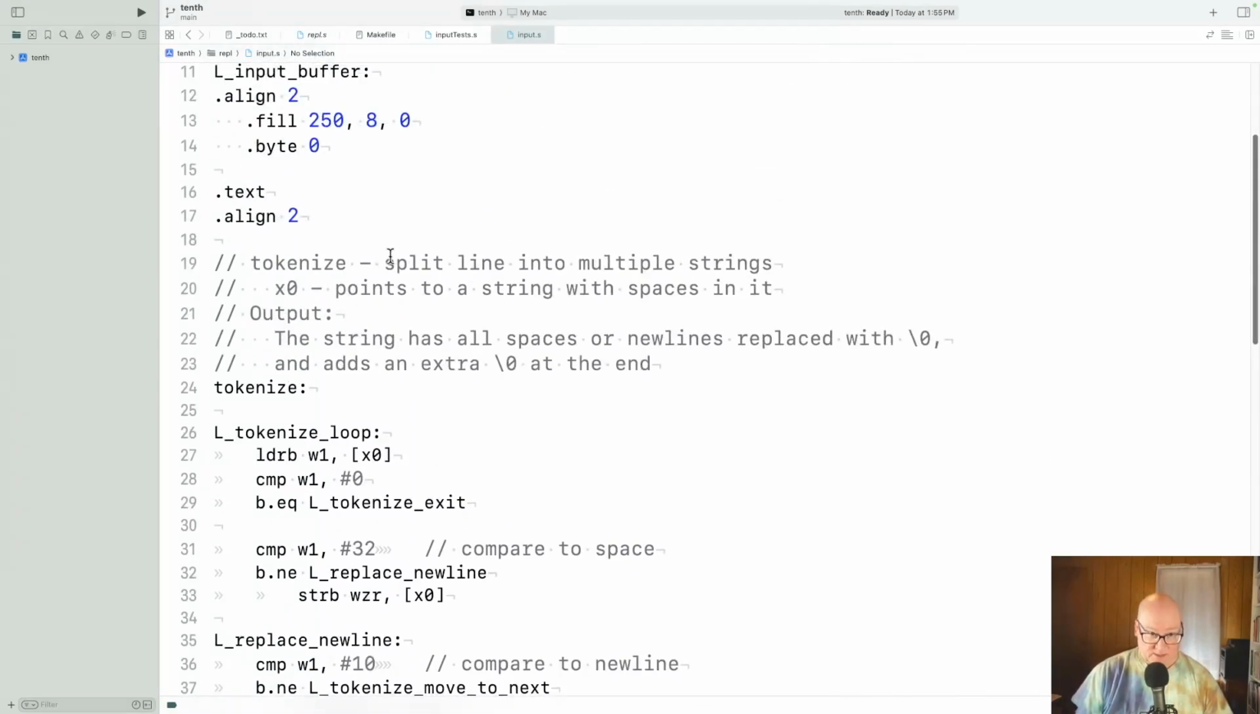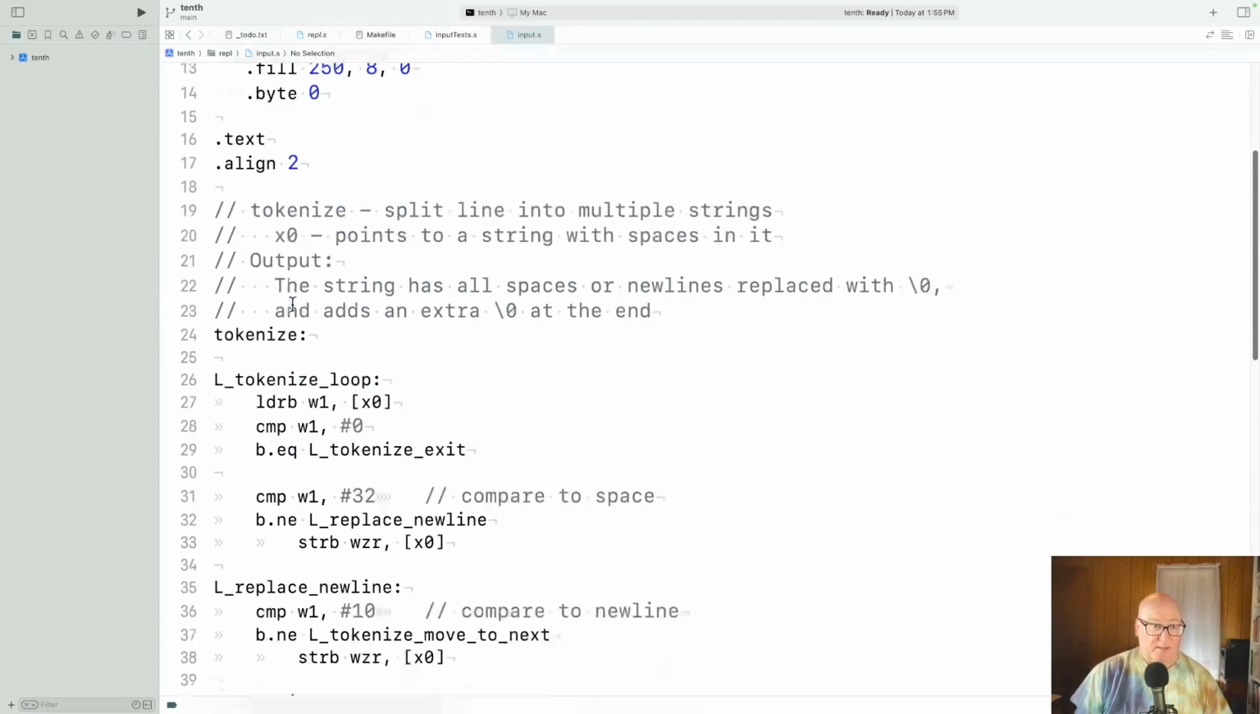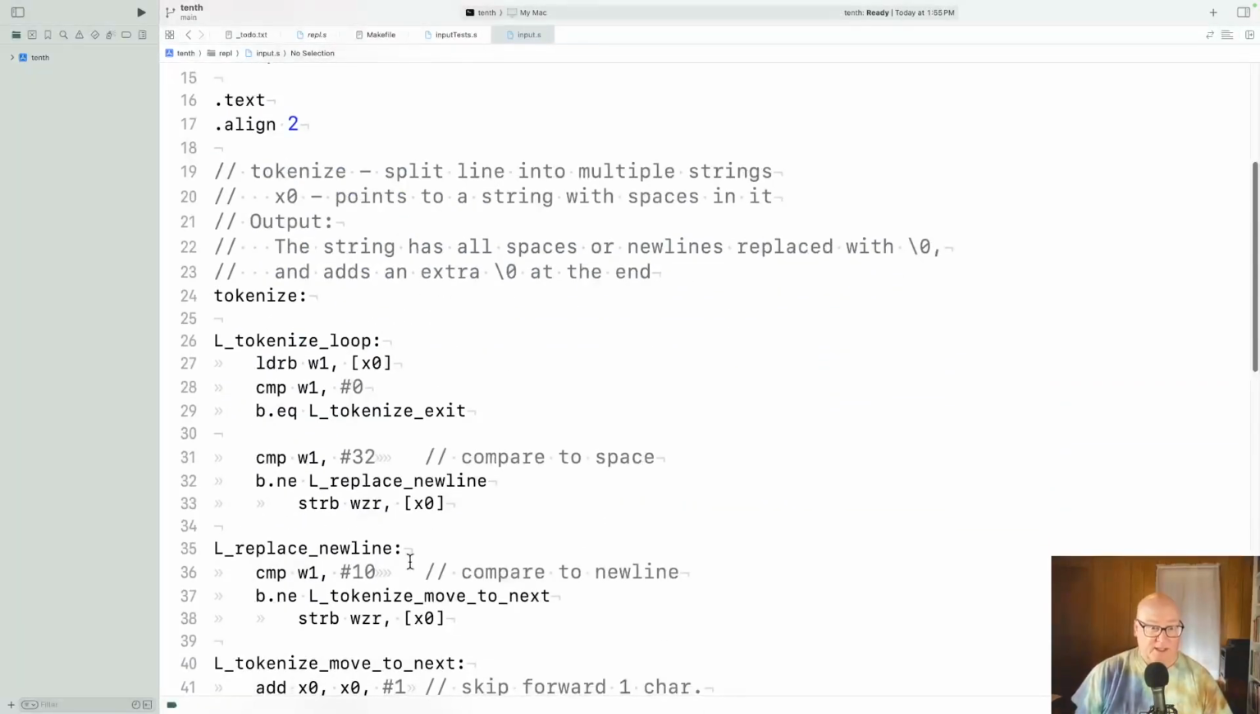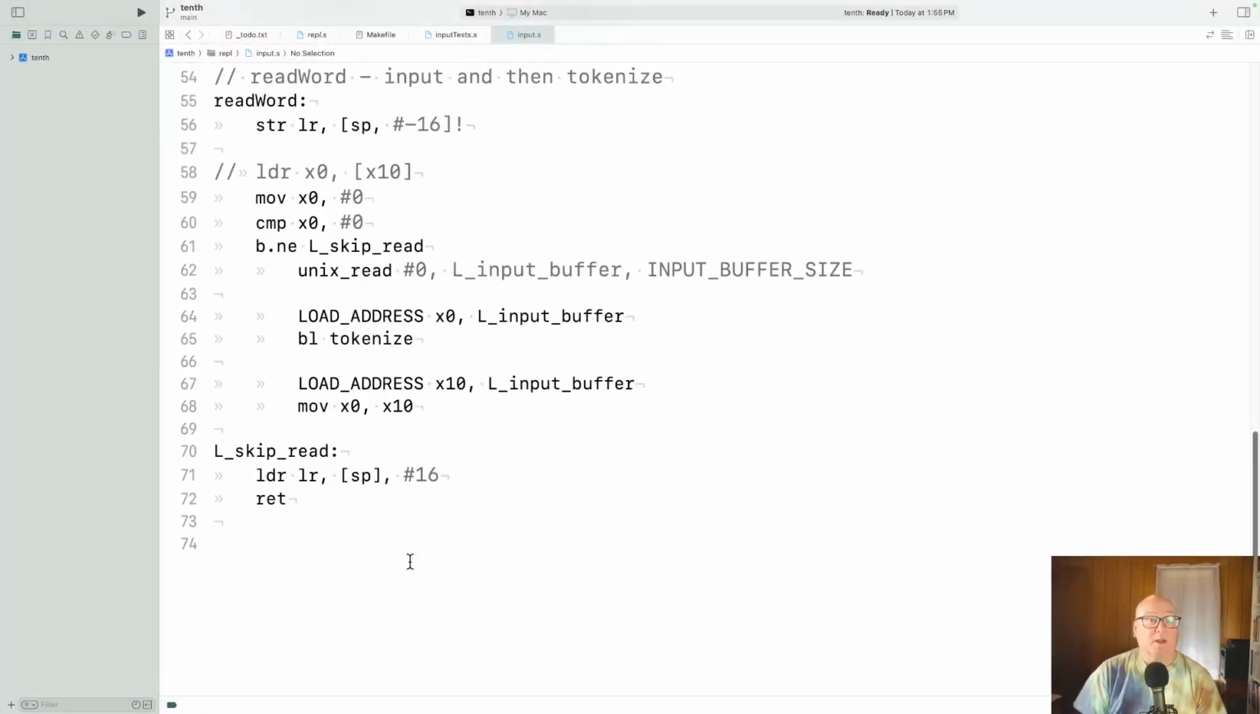we still have the tokenized loop that does the actual splitting, and we have the input buffer. I'm not sure I want to keep tokenized. We'll see. But here's the core one, readWord. It's got the Unix read that actually reads the input buffer, and then it tokenizes them, and then it sets X10 up to start at the first one. All right, so let's see. I'm puzzled by X10 there.